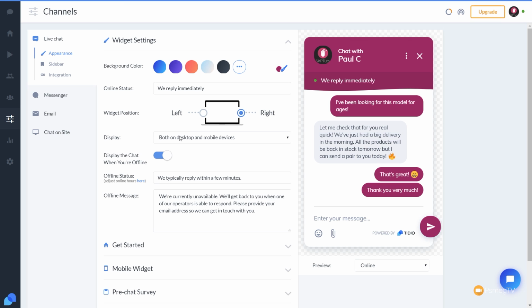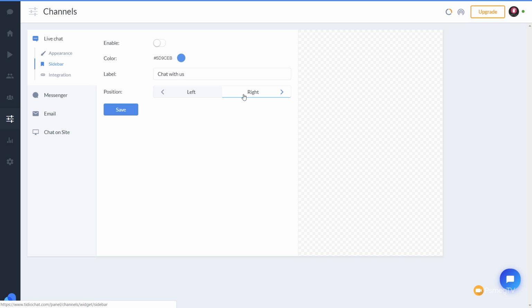We can specify what types of devices you want to allow this to be displayed upon. We can choose any predefined colors, or we can customize this with our own custom branded colors. We can come into the sidebar, and you can see we can specify various different options on there, the position and so on.